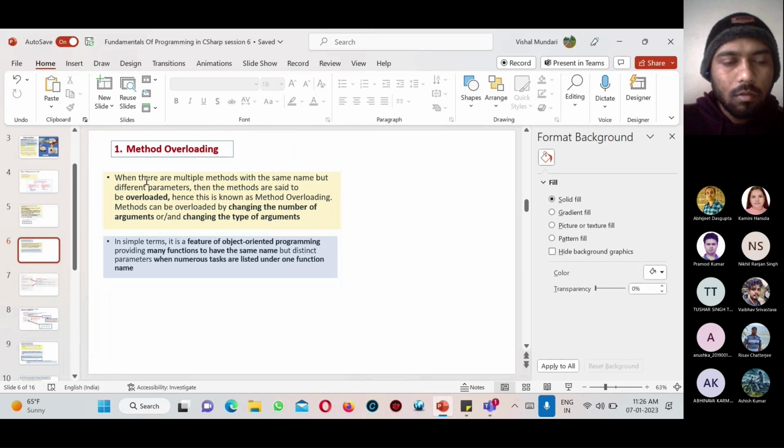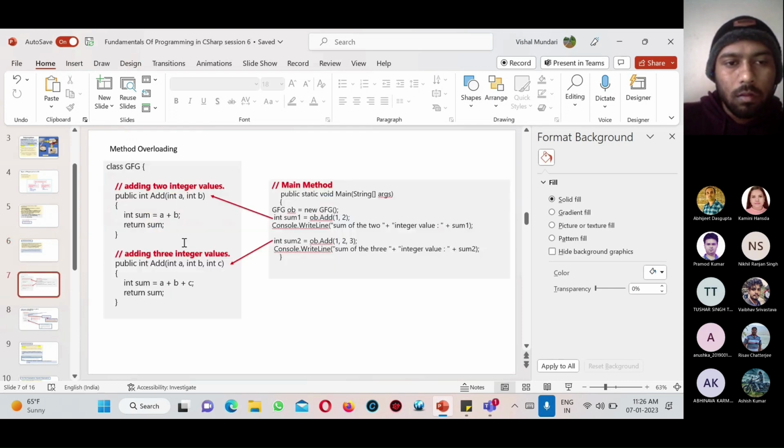When there are multiple methods with the same name but different parameters, as Ashish discussed, the methods are said to be overloaded. In simple terms, by polymorphism, we allow an entity to perform a task in different ways based on input. Method overloading programming has been discussed.